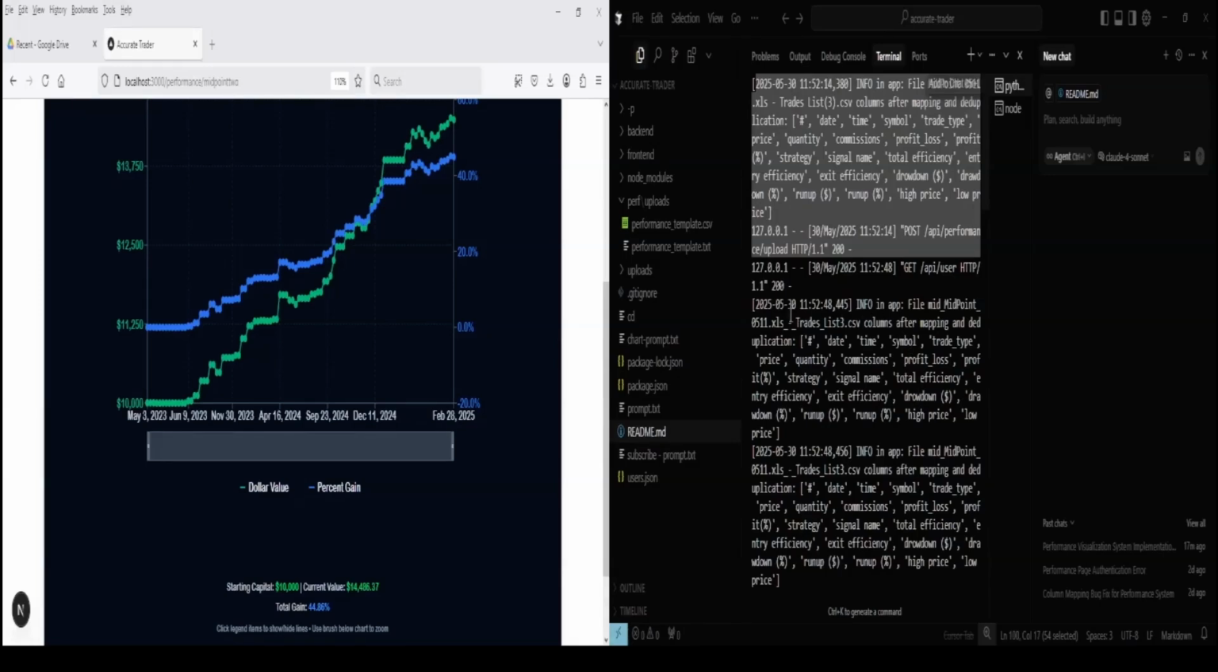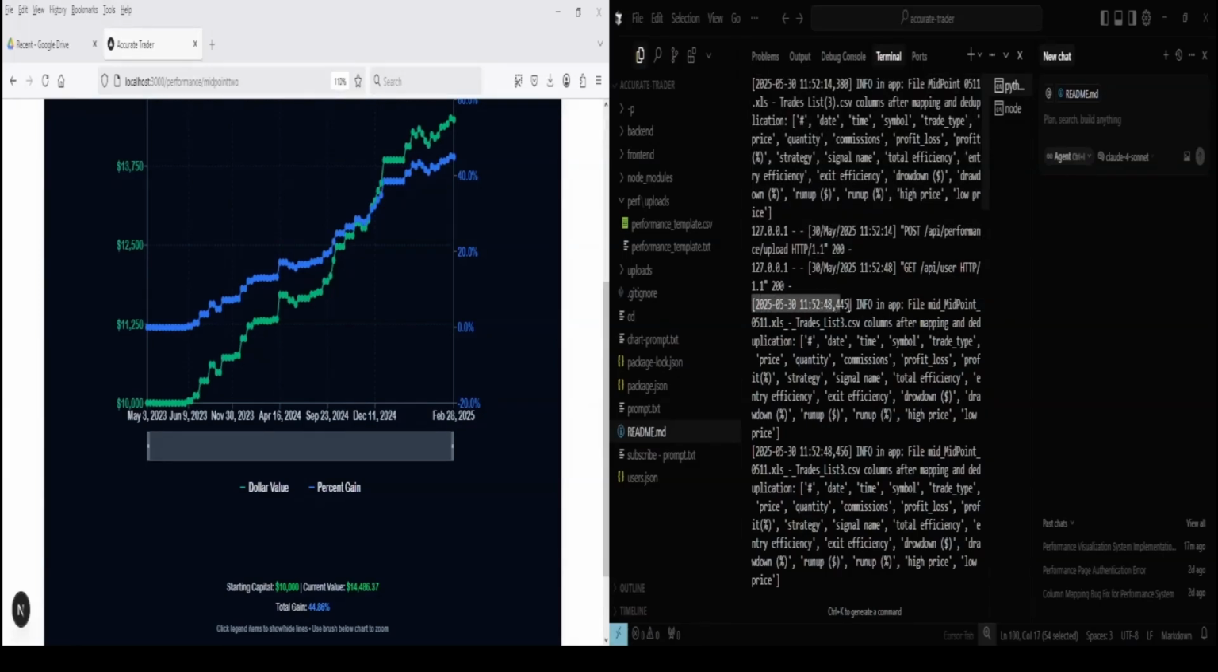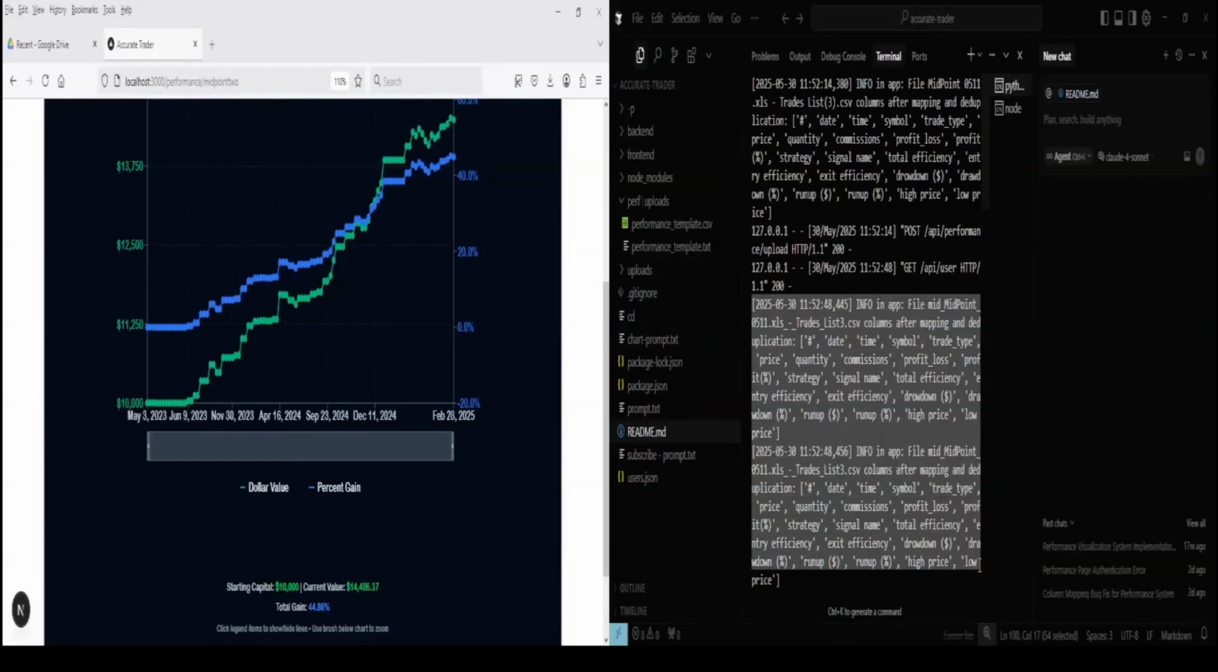These logs show exactly what's happening. No black boxes, no hidden processes. Every calculation, every data point is completely transparent and traceable. This is the level of transparency that sets Accurate Trader apart. You can see every step of the data processing pipeline.